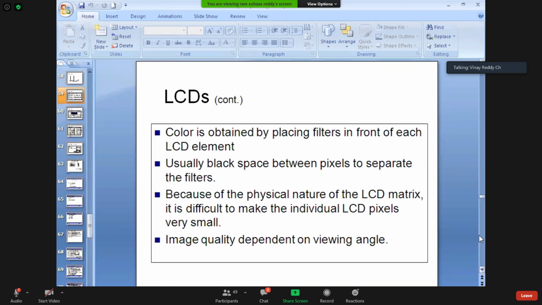Suppose you want to use this CRT in your home, it takes more space. So normally if a wall-mounted TV or wall-mounted screen is available, which one do you prefer? Wall mounted, sir. That is the reason.